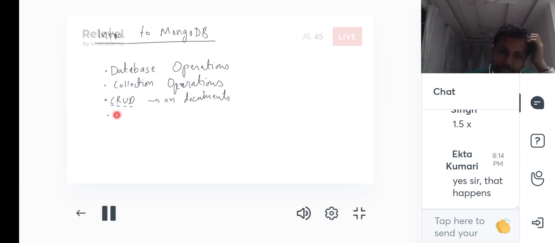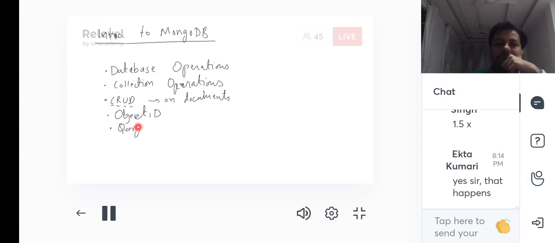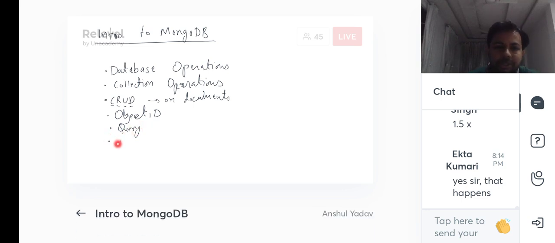We are going to have a discussion about the ObjectId function. We'll discuss find queries and different types of queries. We will also do some GeoJSON kind of stuff. Okay. This is the agenda for today. See how much we can complete.